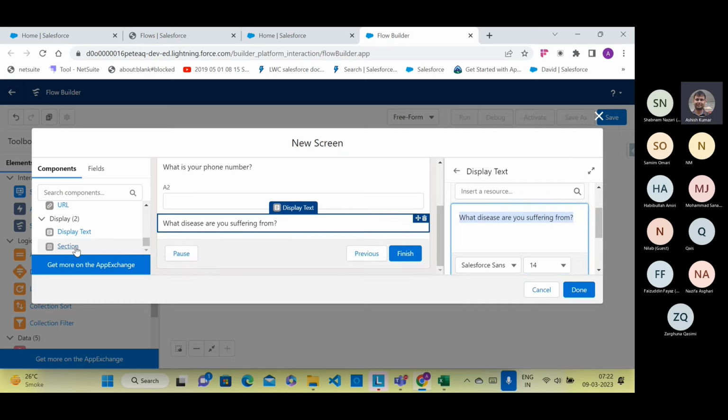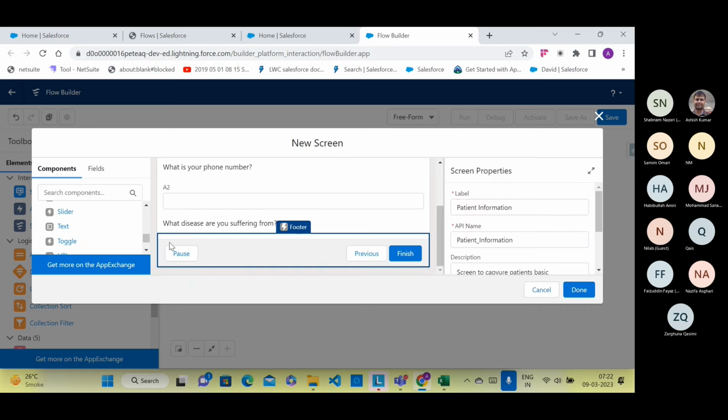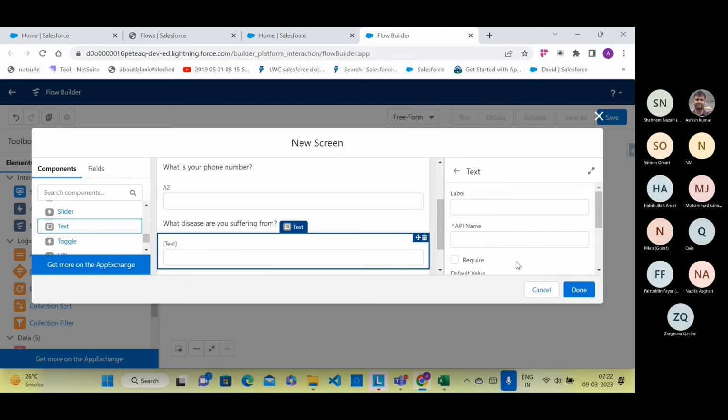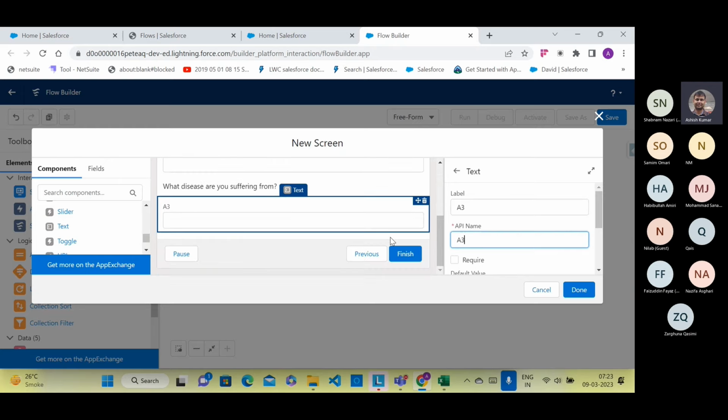In order to capture the information, I am going to put a text element where the user can answer. Label it answer 3. I have designed this screen. Any field you want to make mandatory, you can make mandatory. So this is the second screen that we have designed.